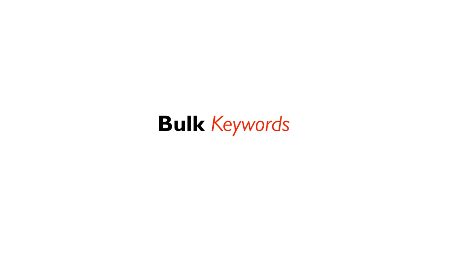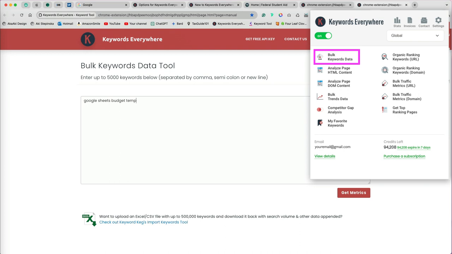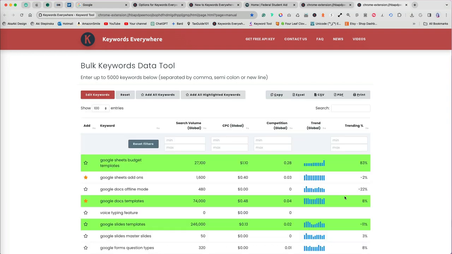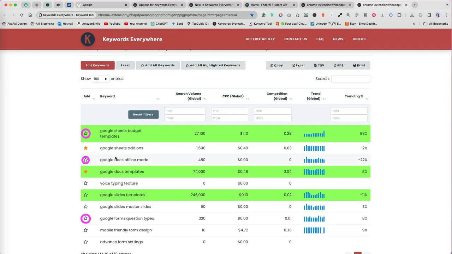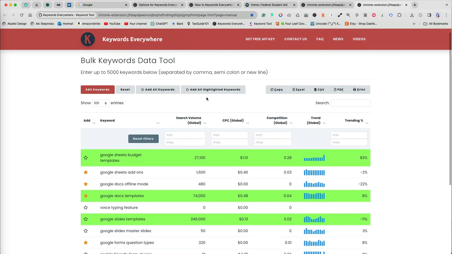Keywords Everywhere also lets you perform a bulk keyword search. Enter as many search terms as you want, up to 5,000, separated by commas, and click the Get Metrics button. In addition to the volume data, you can see cost per click (CPC) data and the level of competition for the specific keyword. Click the star on the left of each keyword to save it to your favorites, or add all highlighted at once.